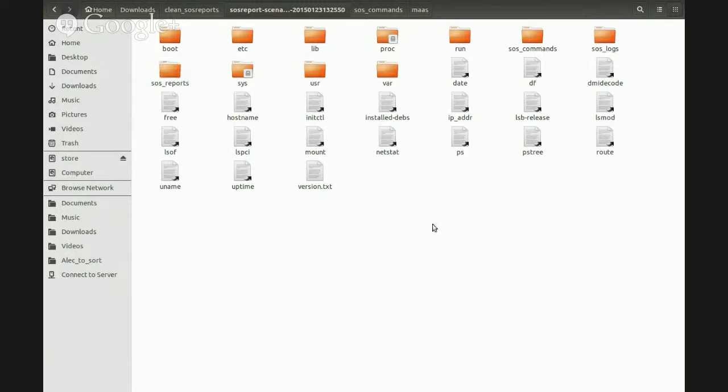And once you go inside one of them, what you'll notice is that it looks pretty much like, or it has a lot of the same folders as a standard Linux machine. You've got var, usr, lib, etc, boot, and a bunch of other ones. And of course, you have a few that are specific to SOS: sos_commands, sos_logs, sos_reports. We'll get to them in a second.